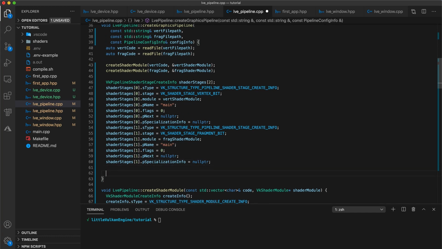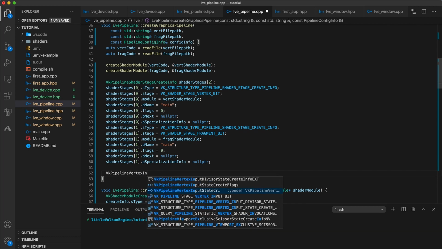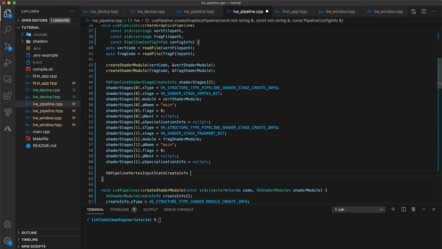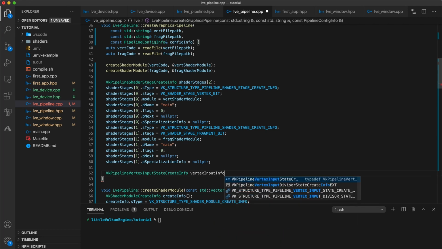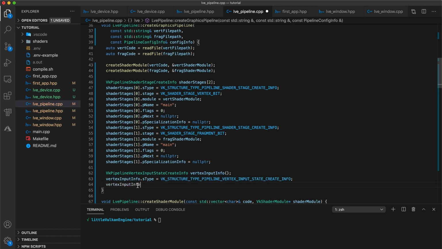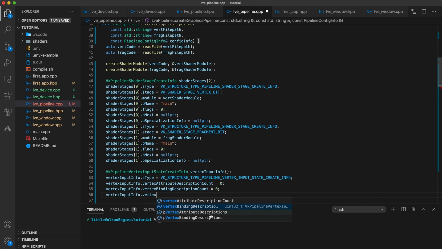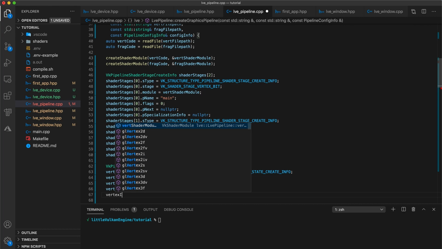Next, create a new local variable of type VkPipelineVertexInputStateCreateInfo called vertexInputInfo. This struct is used to describe how we interpret our vertex buffer data that is the initial input into our graphics pipeline. We need to set its sType to VK_STRUCTURE_TYPE_PIPELINE_VERTEX_INPUT_STATE_CREATE_INFO. Then set the vertex attribute description and vertex binding description counts to 0, since for now we've hard-coded vertex data directly into the shader and therefore aren't supplying any data as of yet. Also set pVertexAttributeDescriptions and pVertexBindingDescriptions to null pointers.